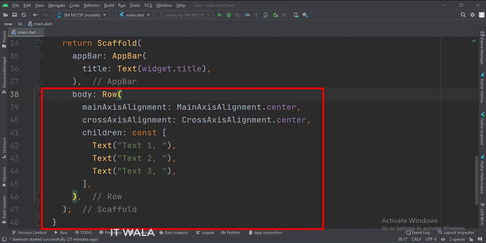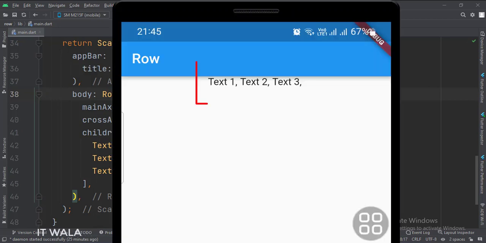Let's run the app. As you can see, this is the row widget that placed its children text widgets in a row, one after another. So that's it. That's how you can implement a row widget in Flutter Android.